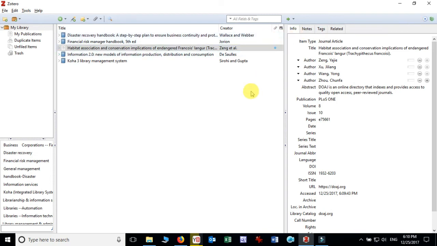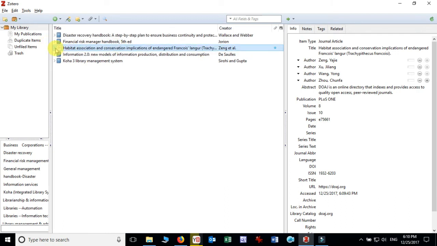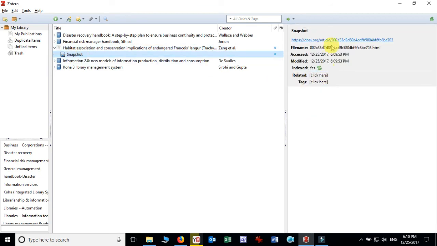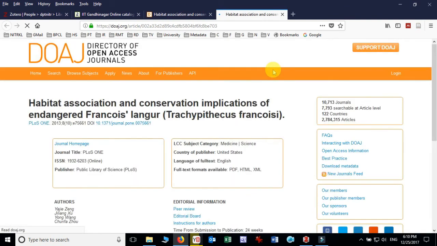And now you can see the same item which we have taken from the Directory of Open Access Journals. Here if you see, it has all the metadata information along with the abstract. We have taken it from DOAJ, and it also has the snapshot which you can see by going to this link. If you click on this, it will show you that particular page which you have taken as a snapshot. So directly you can go to this page.